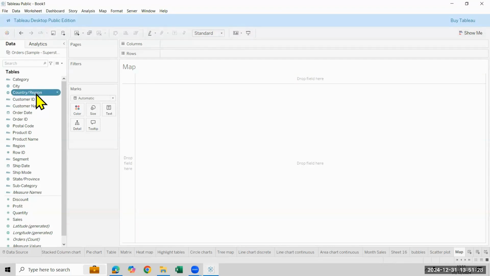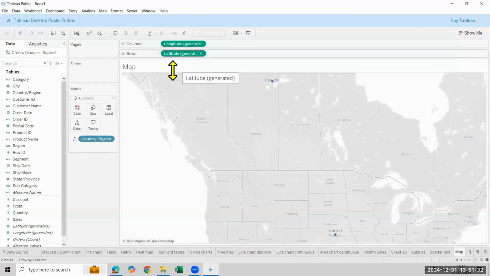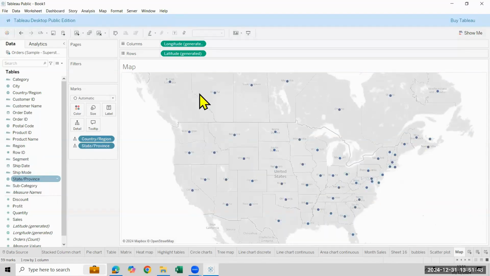When you double click, automatically you will get longitude and latitude. Okay, automatically it does. And you are seeing here country and region. By default, you're getting the bubble, Canada and United States, which is highlighting here. Any other countries, is it highlighting? No. So that's the concept. If I double click on the state now, in that country, the states you have are getting highlighted now. Got it?